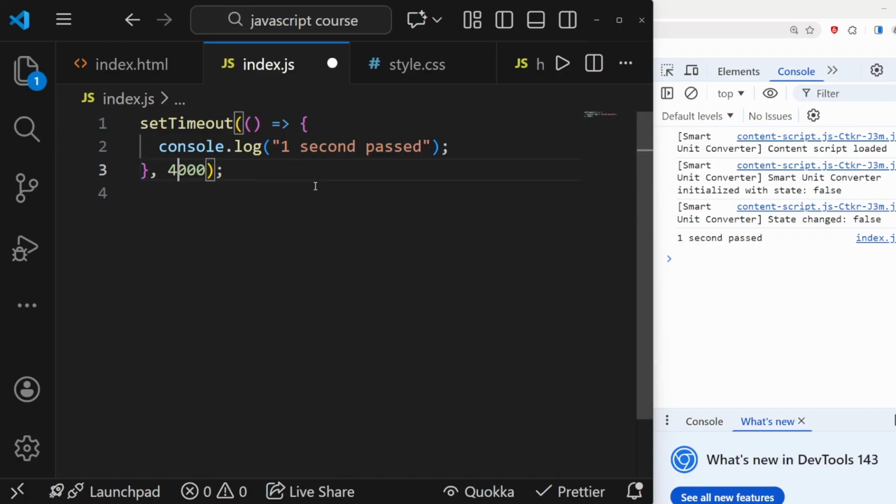Let me use 4000 milliseconds. And now 4 seconds will pass. And then we'll output 1 second pass in the console because we did not change this. So it should be 4 seconds right here. And we're getting 4 seconds pass.